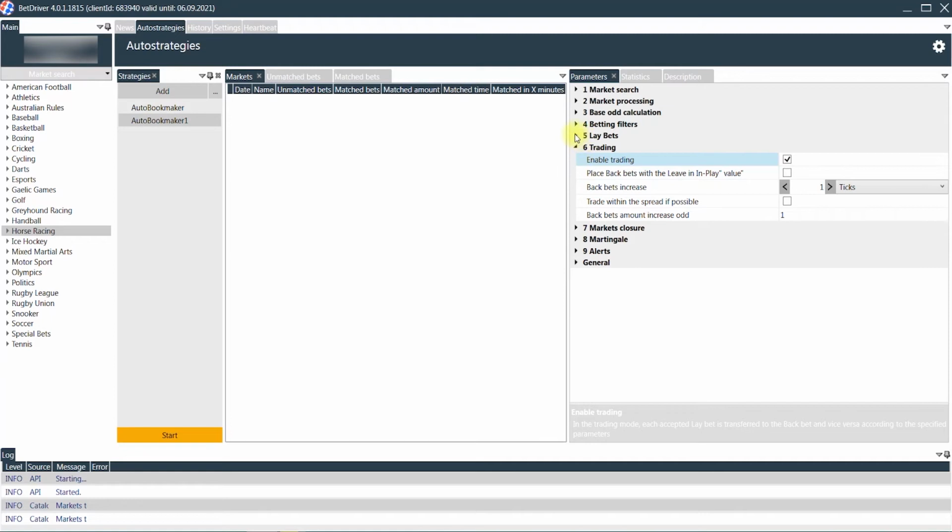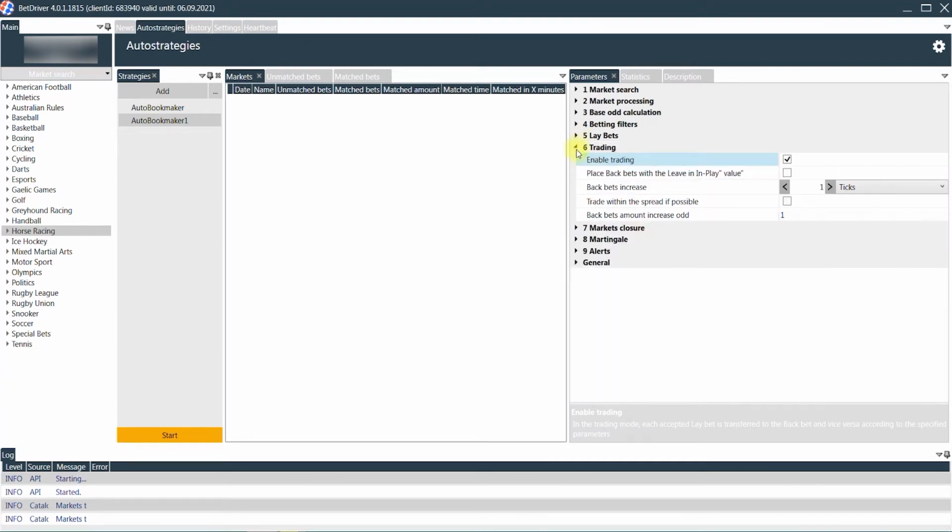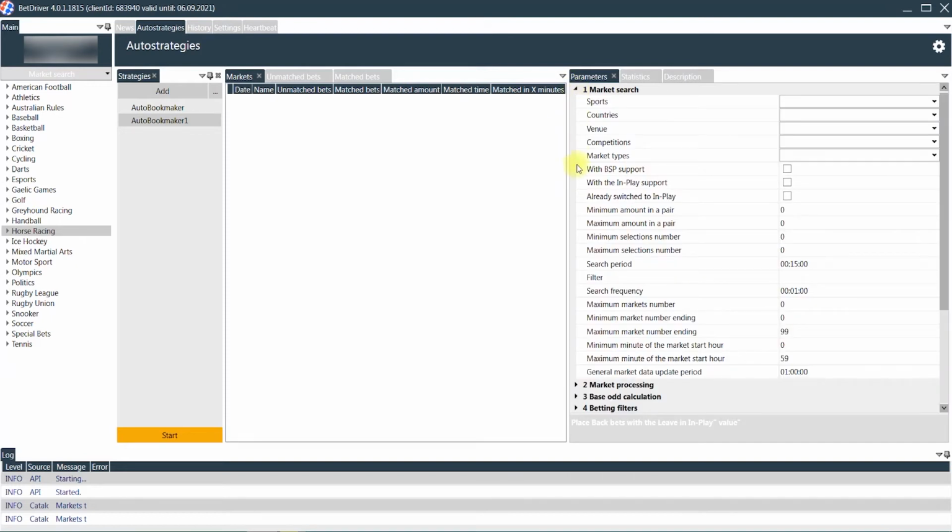For example, there is a limitation on bets after the event has switched to in-play or on the maximum bets number for the selection. Play back bets with the leave in the in-play value. Back bets will remain in in-play. To do this, the with in-play support option must be activated in the market search parameters.